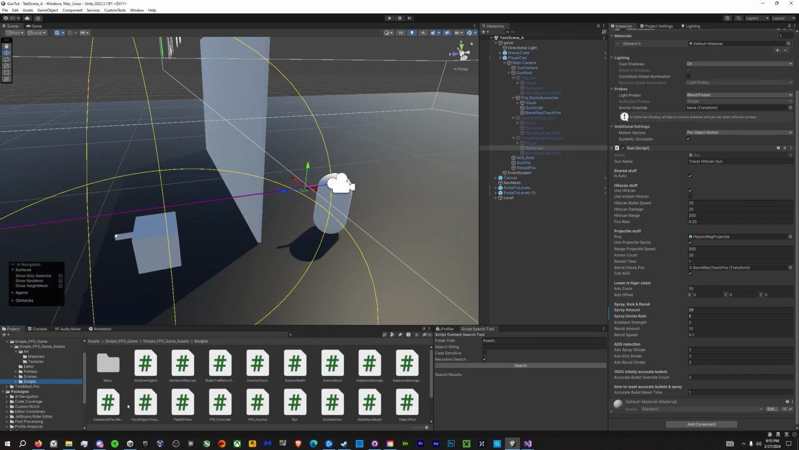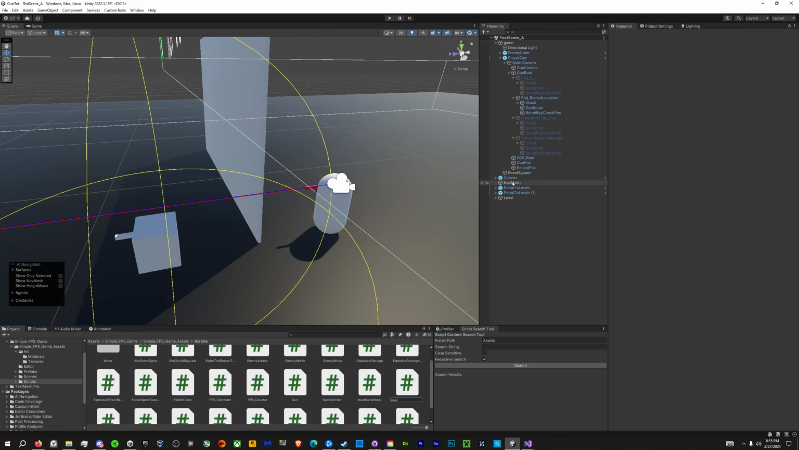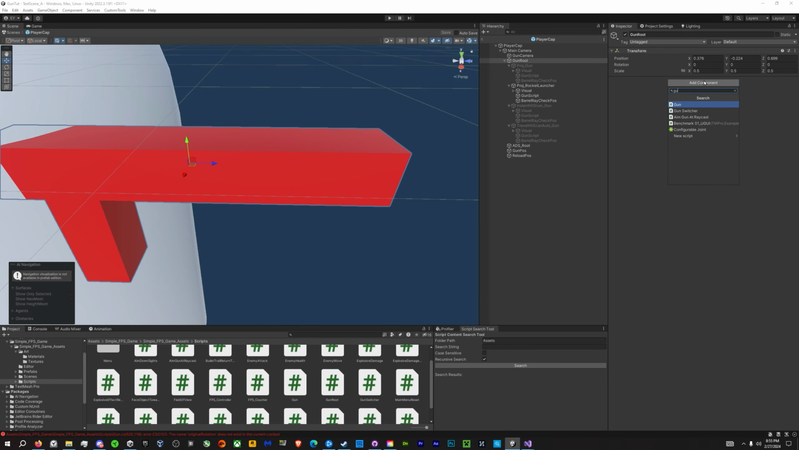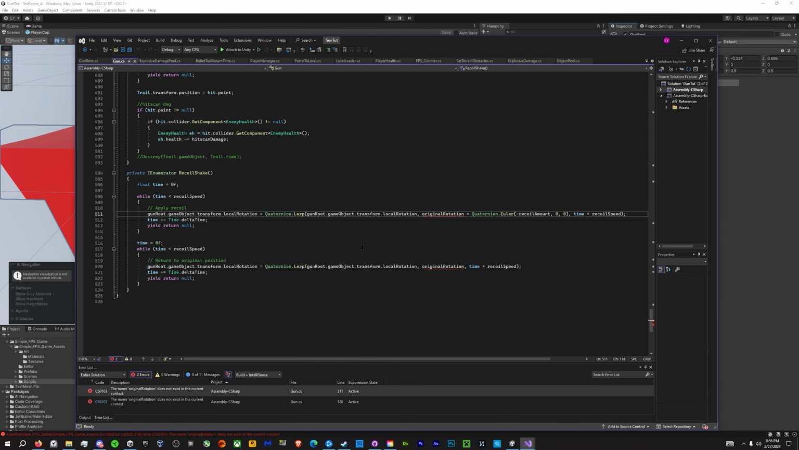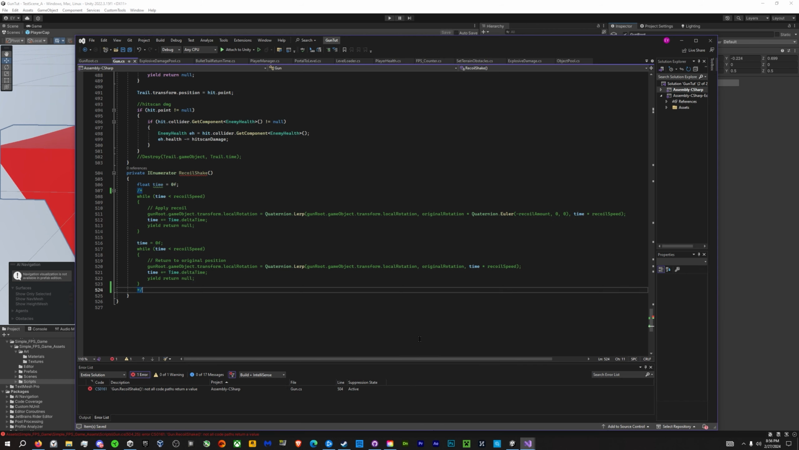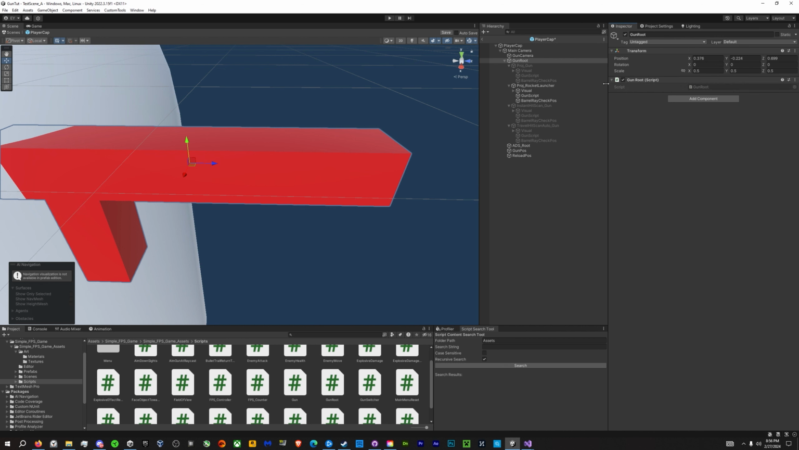Let's go to our scripts and add gun root, and then let's go to our gun root and add the script to it so it can find it. Oh, have a compiling error. Go ahead and save that, and need to do something about this so it can save real quick. Now I can. Why is it not saving? Oh, come on. There we go. Add the gun root to our gun root on our player prefab.